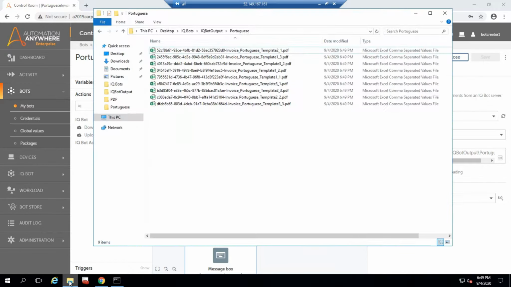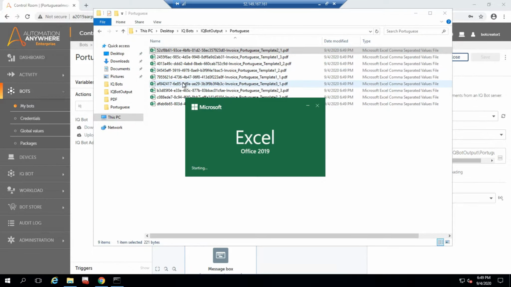Let me go back to here and see, these are all the list of files which are downloaded from the IQBot Learning instance, and which are just now downloaded. You can see that I'm here now, and it's downloaded just now. And if I open this, we can see the list of files here.